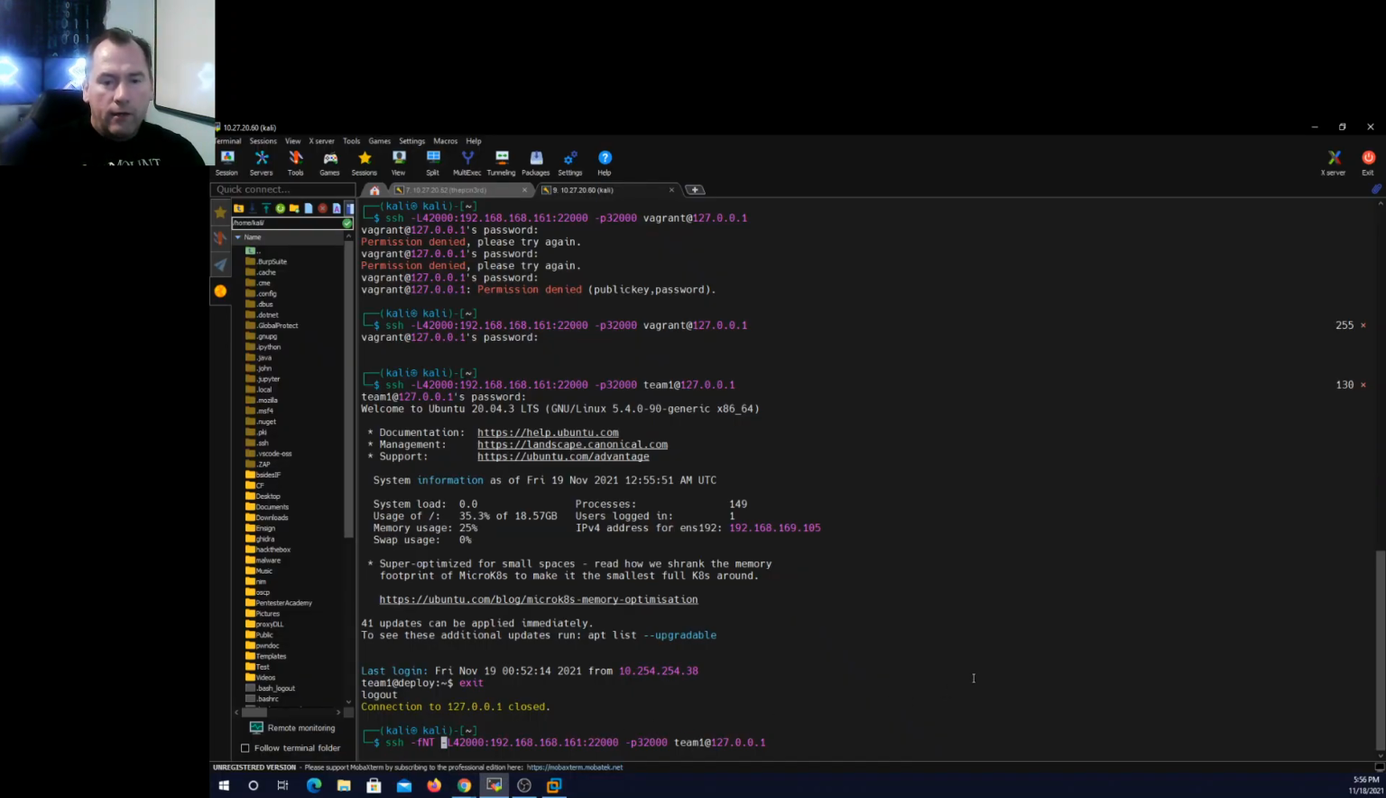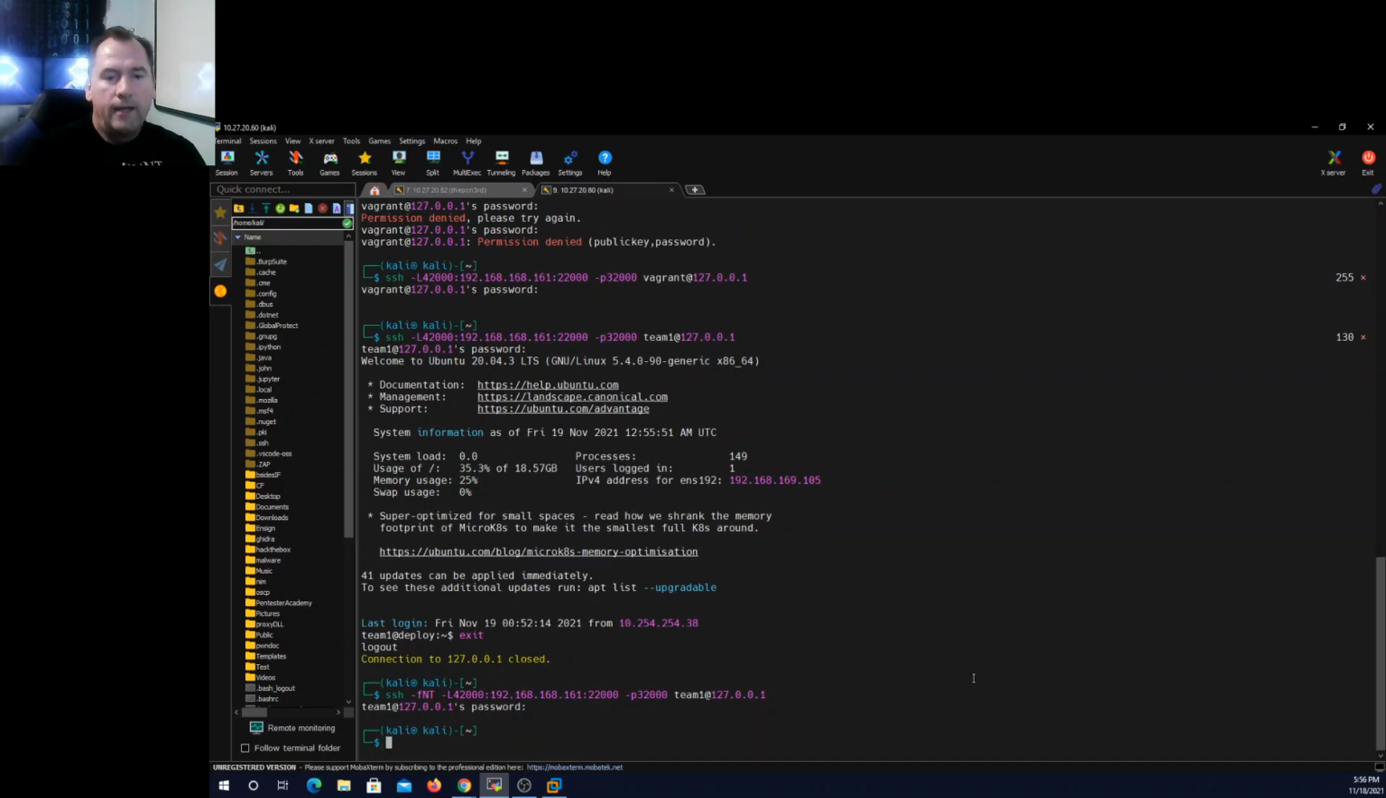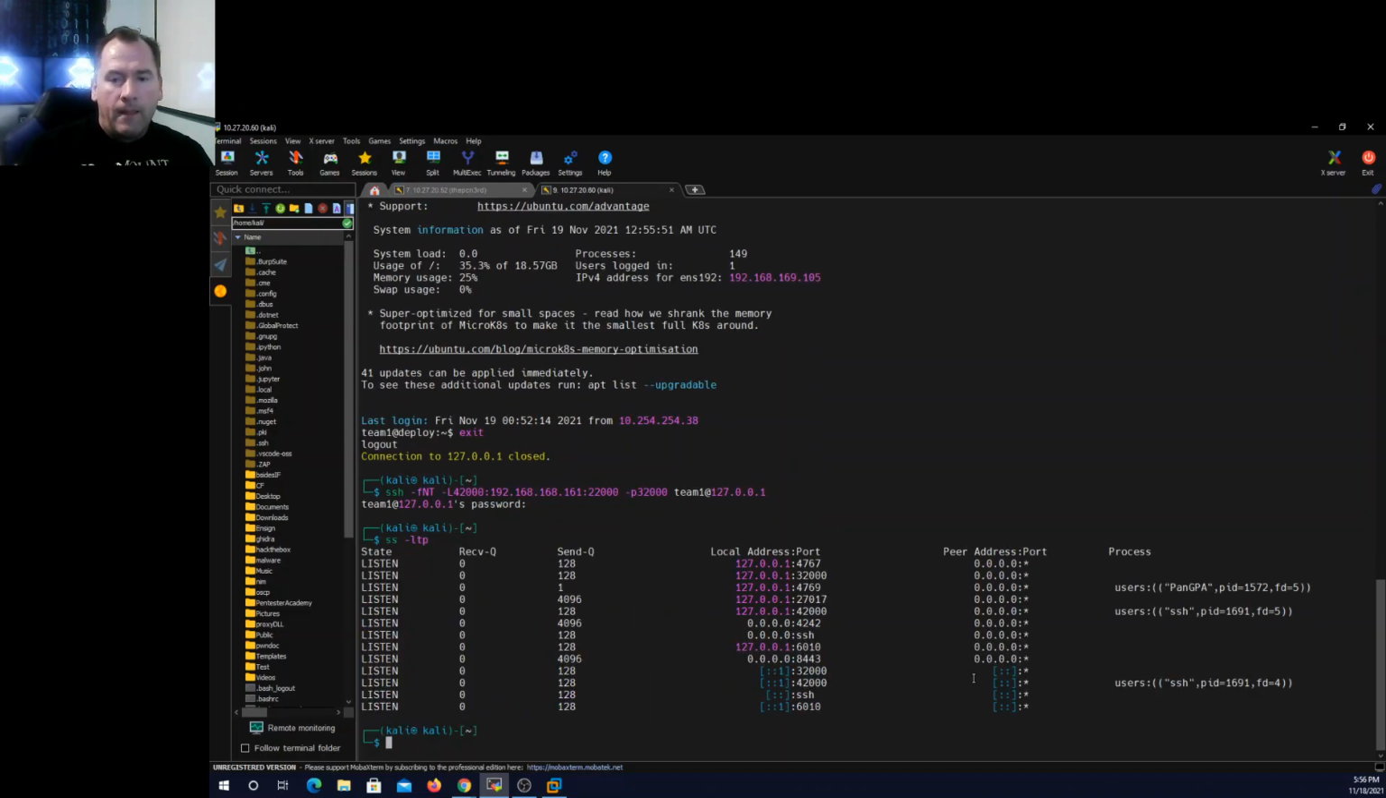So if I come back here and run this command as is, it's going to ask me for this password. And it connected, but it comes back to my Kali prompt. So if I do ss -ltnp to look at my TCP connections, now I have a port 42,000, which is another tunnel that takes me to the compromised web server that's behind the pfSense firewall.